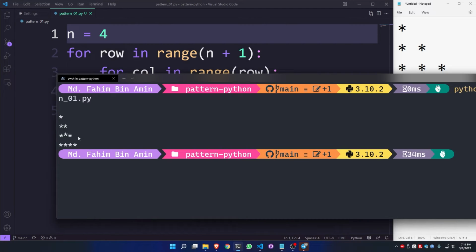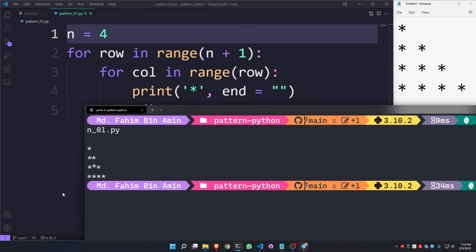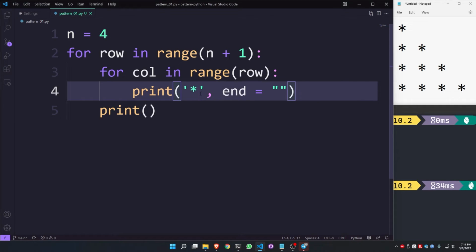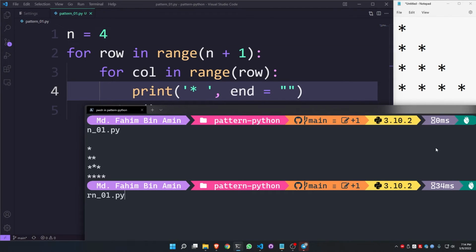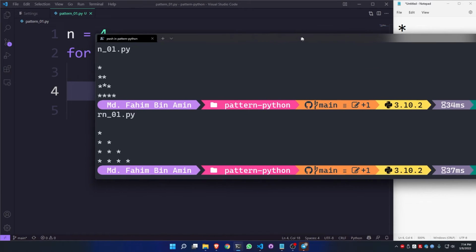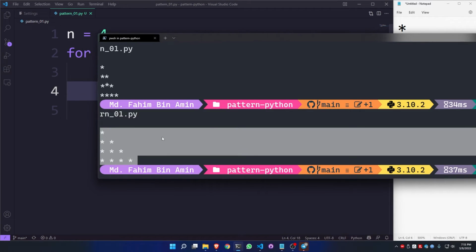Okay, now if you want a nice space after printing each star in a single row, then we can use a space here as well. Like this. It looks beautiful, doesn't it?